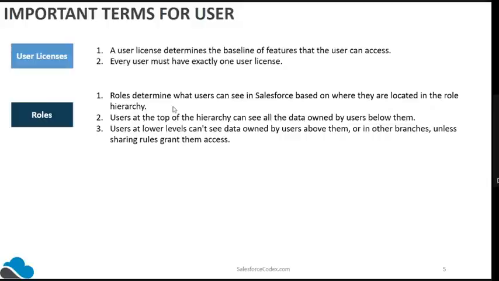Users at the lower levels can't see data owned by the users above them or in other branches unless sharing rules grant them access. So if I am the manager and I want to give access to the support executive, then I have to grant access, which is done by a sharing rule. We will see these rules probably in the second or third session, and we will implement that. So for giving that access, we have to use sharing rules so that the lower-level person can also see our records, or the records of other branches. In that case, role is very important.